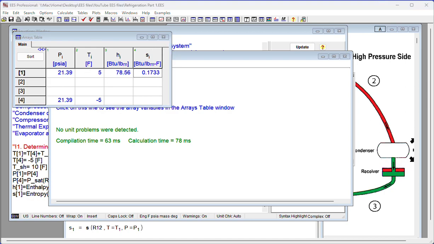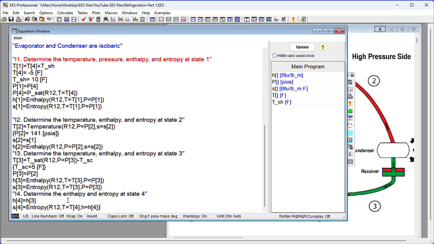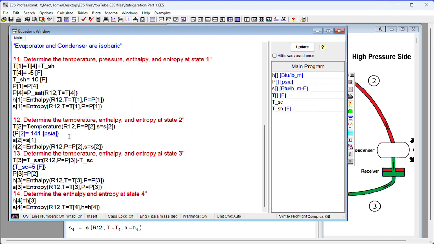So let's go ahead and add in 2, 3, and 4. Copy and paste, and we'll do formatted equations again. So we were looking for temperature, enthalpy, and entropy because we already had pressure at P2. That was given, as you recall. But if we try to run this right now, we don't have a value for there. It's going to choke.